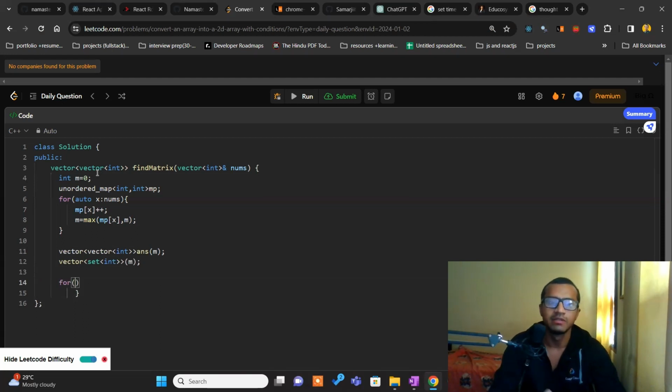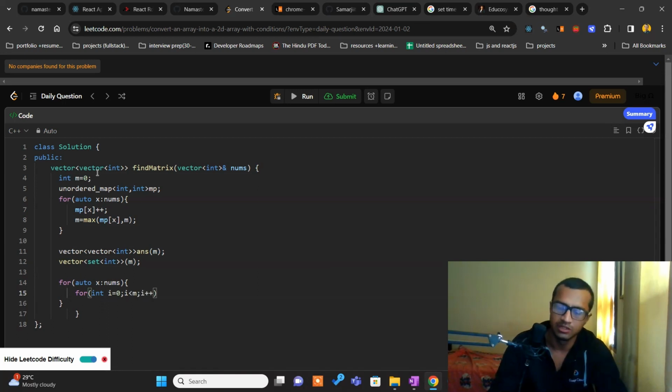Now I will traverse each element one by one. For auto x : nums. Also here I will try to push all the elements to each row one by one. So here I will take one more for loop, for int i equal to 0, i less than m, i++. Like 0, 1 and 2, they are the rows. So the second for loop is for storing the elements for each row.